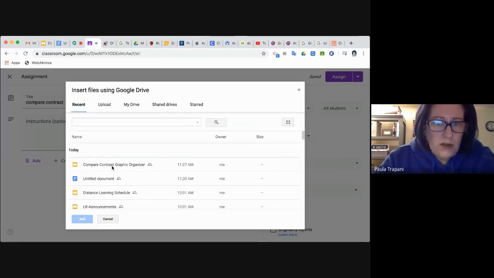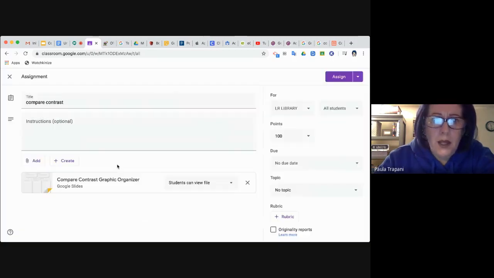Compare contrast graphic organizer. It's got the little yellow icon for Google Slides, so I know I'm in the right place. I'm going to double click that. And then we just simply have to remember to change this to make a copy for each student. And now when you fill out how many points and the due date and all of that, once you assign it, now the kid is going to open up what looks like a worksheet, and they're going to be able to type in it and submit it back to you. So I thought that was a unique way.